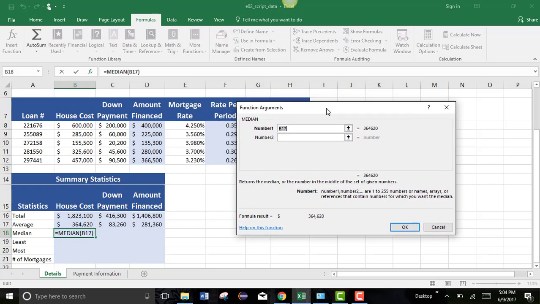And I click OK, and what I see down here is that it does the equal median left paren for me. And right now it's just grabbing B17 as my range, but that doesn't really make sense. B17 is just the cell above it. What I want is the median house cost, so I need to give it the range, okay? So here I have the function arguments. I'm just going to highlight the range of B8 through B12, and so that's going to basically fill in all of those numbers for me.